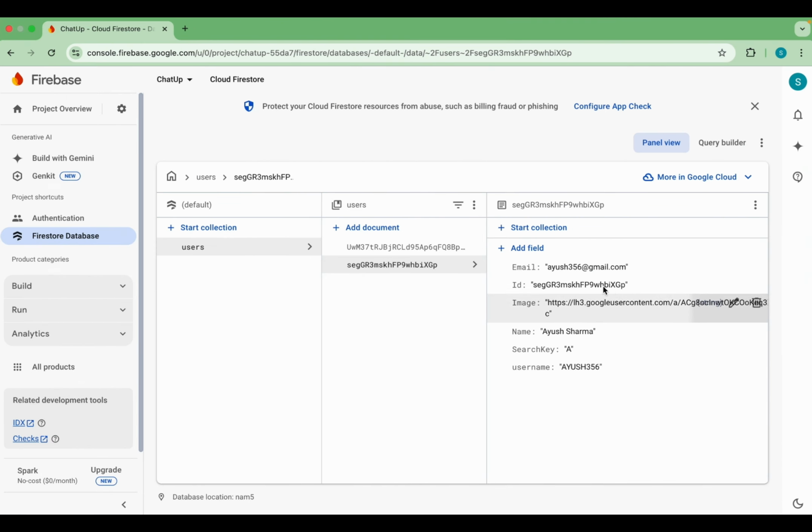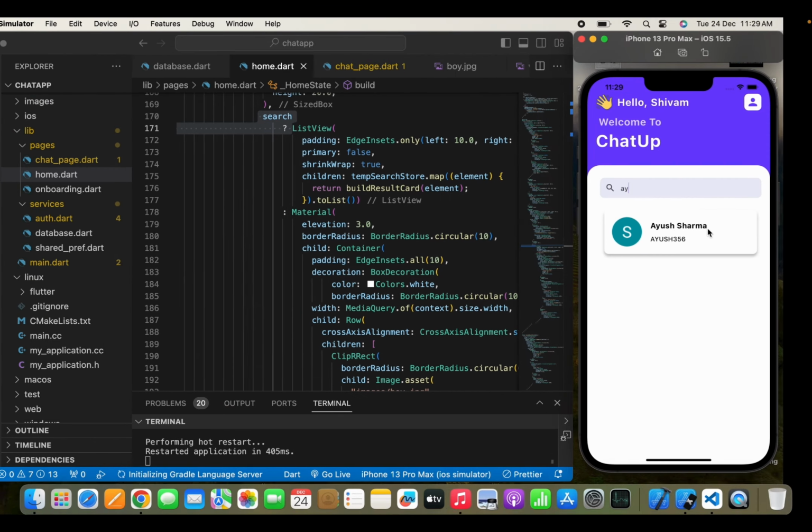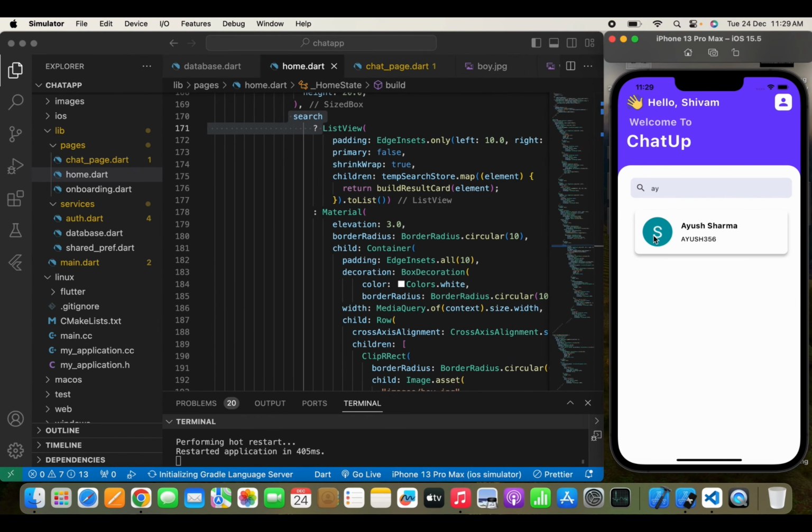Let me search for the Ayush356 username here in the app. I will simply write AY, and you can see that it shows me the username that starts with AY. In our backend, there is one user whose name is Ayush Sharma. So here you can see Ayush Sharma and his username Ayush356. It simply shows the username and his image.